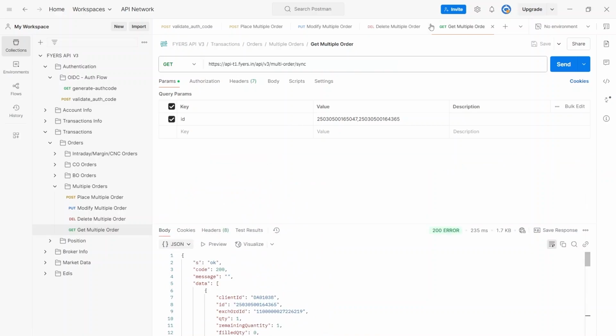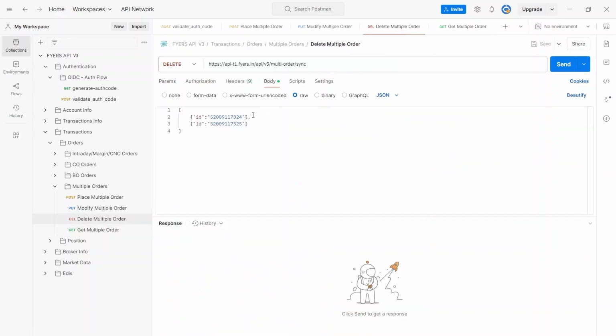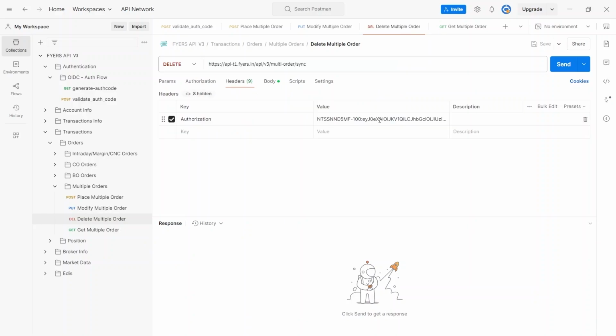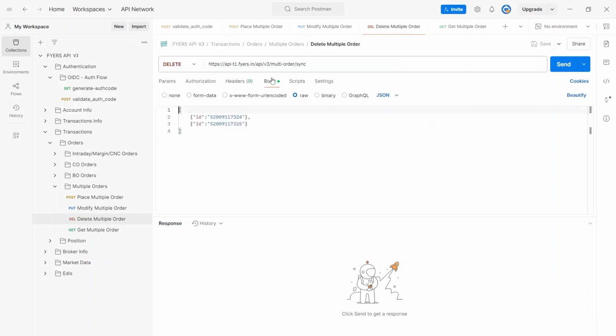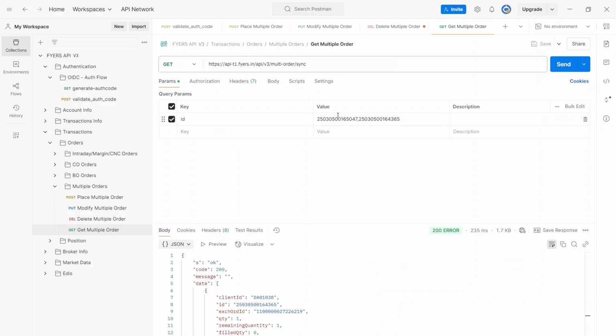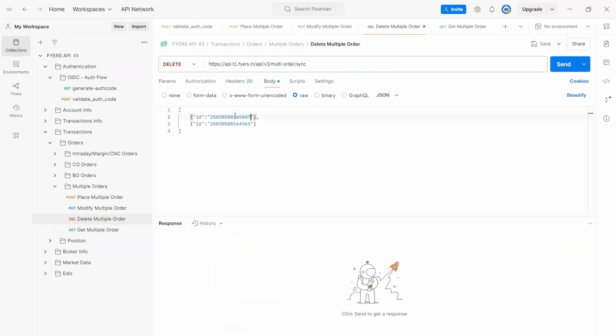And finally, we want to delete multiple orders. So this is fairly straightforward. All I have to do is put in the ID here. Again, the API key and access token have been added here. So I'm going to put in the IDs. So this is the ID for the SBIN and this was the ID for the Idea. Let's put it here, save it and run it.